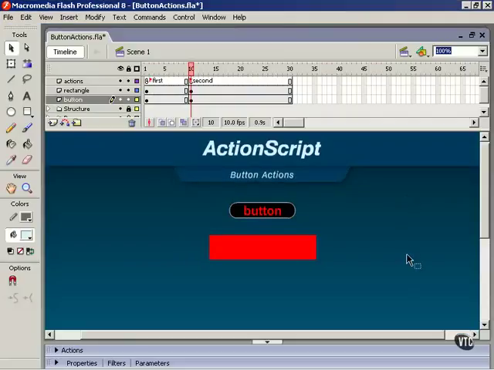Okay, now I'm going to save this in your work files. So if you've had any problems with yours or you want to compare yours to mine, it's going to be named buttonactions.fla. Let's move on to the next lesson.